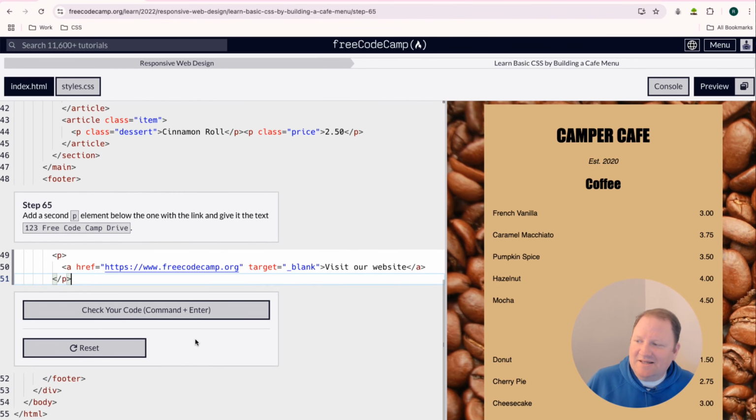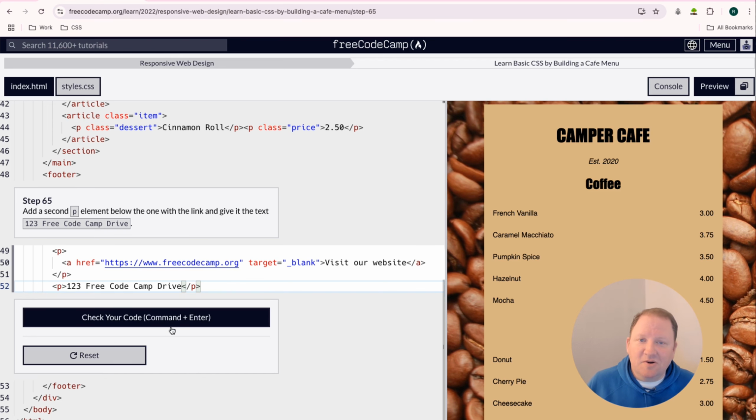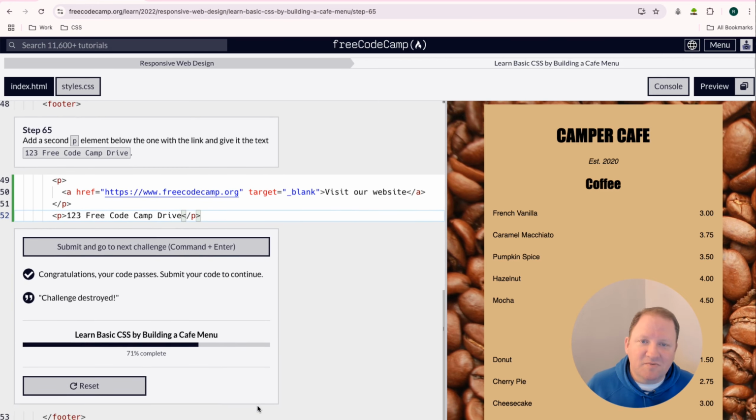It says add a second paragraph element just below the one with the link and give it the text of 123 FreeCodeCamp Drive. So this is what we're going to do at the end of this paragraph tag. We're just going to do our opening and closing, and then inside of the brackets here, go ahead and copy that so that way you don't have to type it all out. And then let's go ahead and check our code. Hopefully it works. There we go. Congratulations. We're moving on to the next.